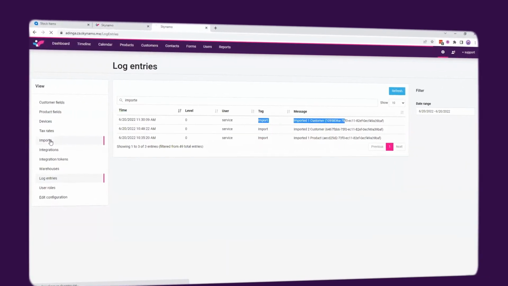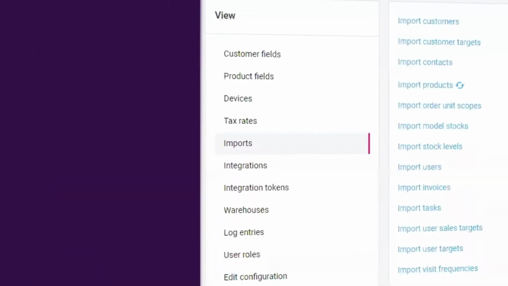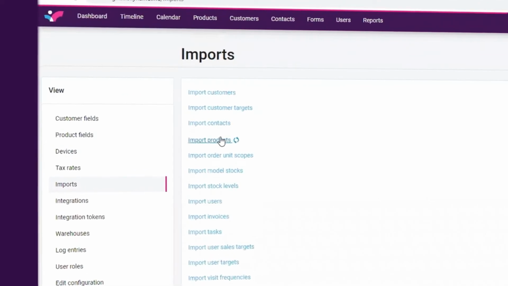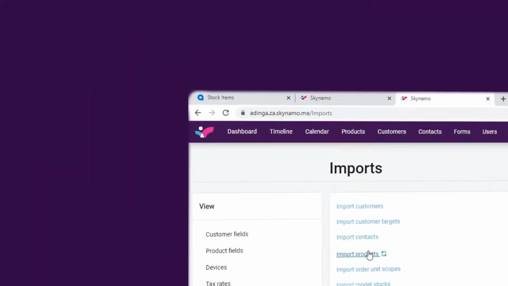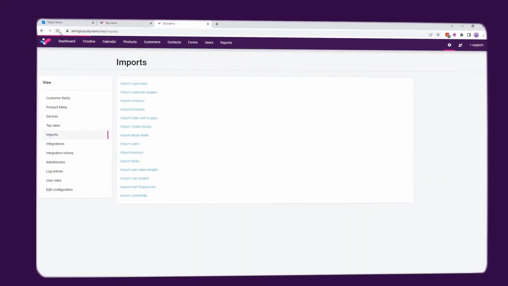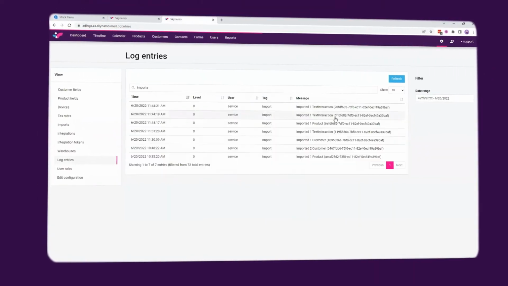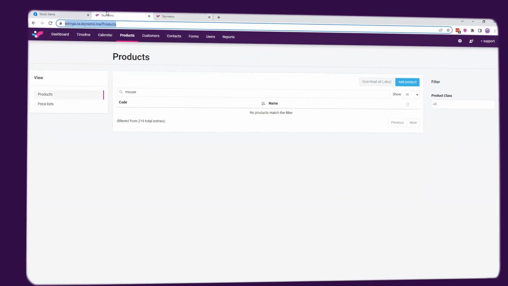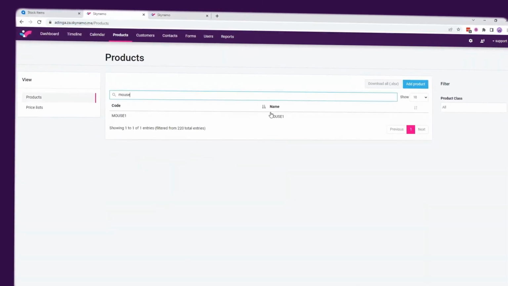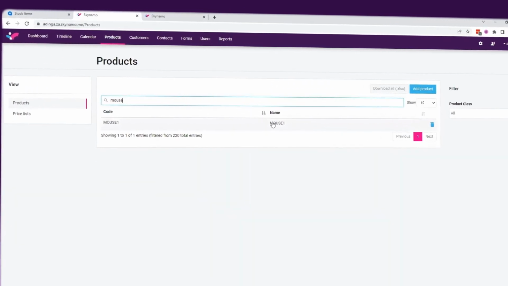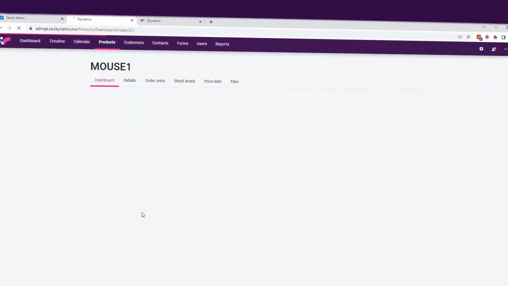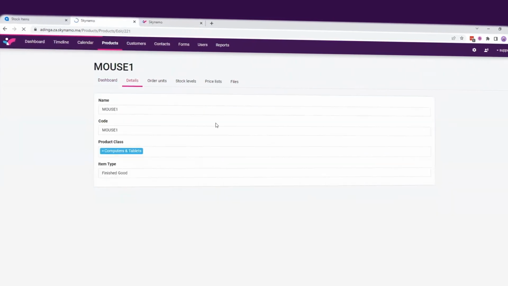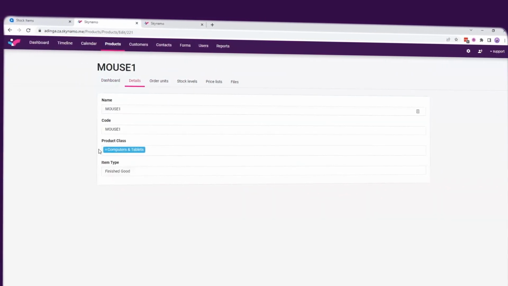We can head on over to Skynamo and select Imports, where you will see the new products are currently being imported across. We can then refresh this page and see that the importation has stopped. Now we go to Log Entries, where we can see the new product has been imported. If we then go ahead and search for the new product under the Products tab, we are able to see mouse is now listed as a product in Skynamo and will have all of the product details you entered from the Acumatica entry. And there you have it.